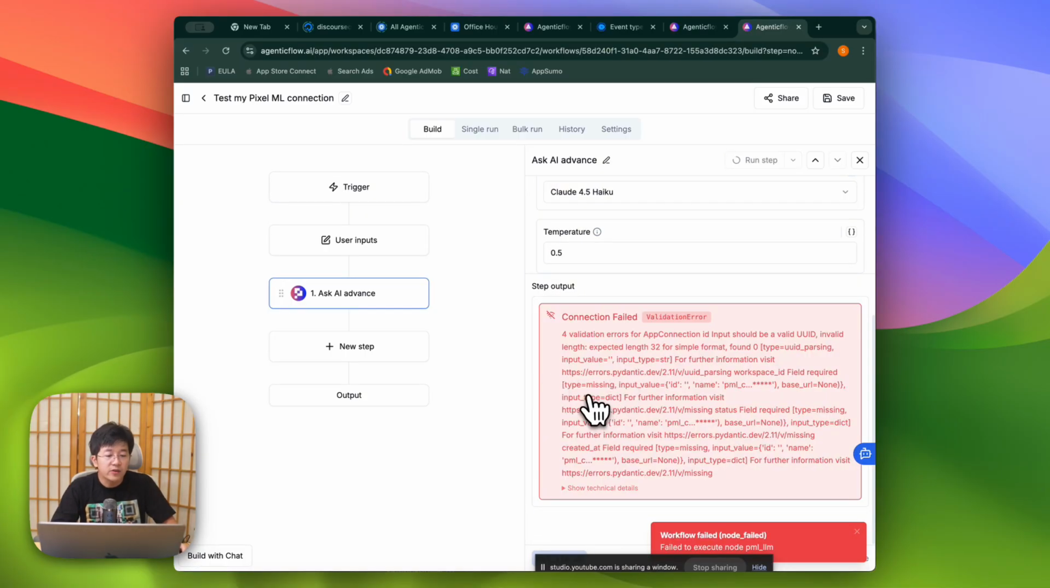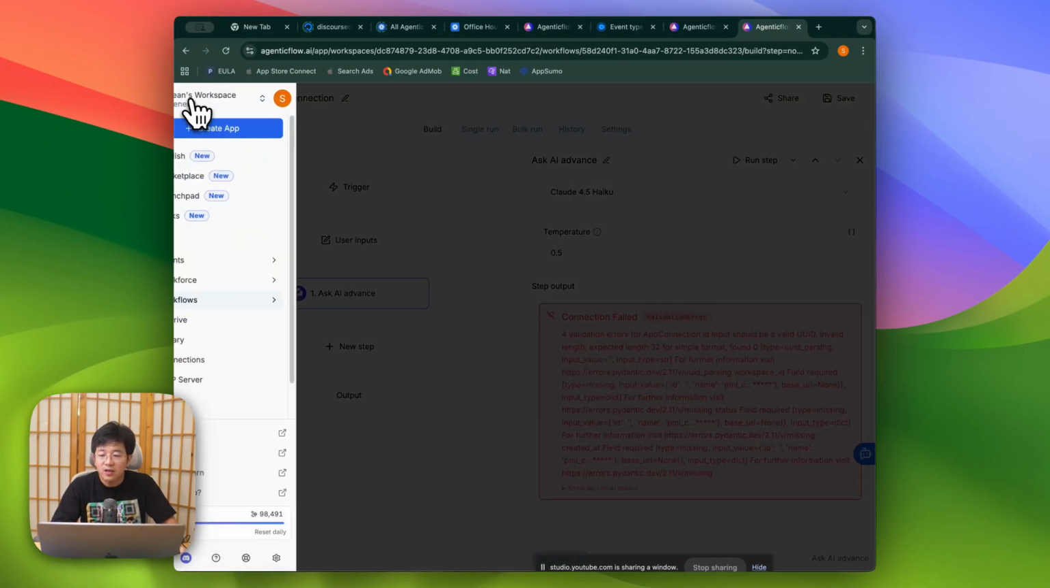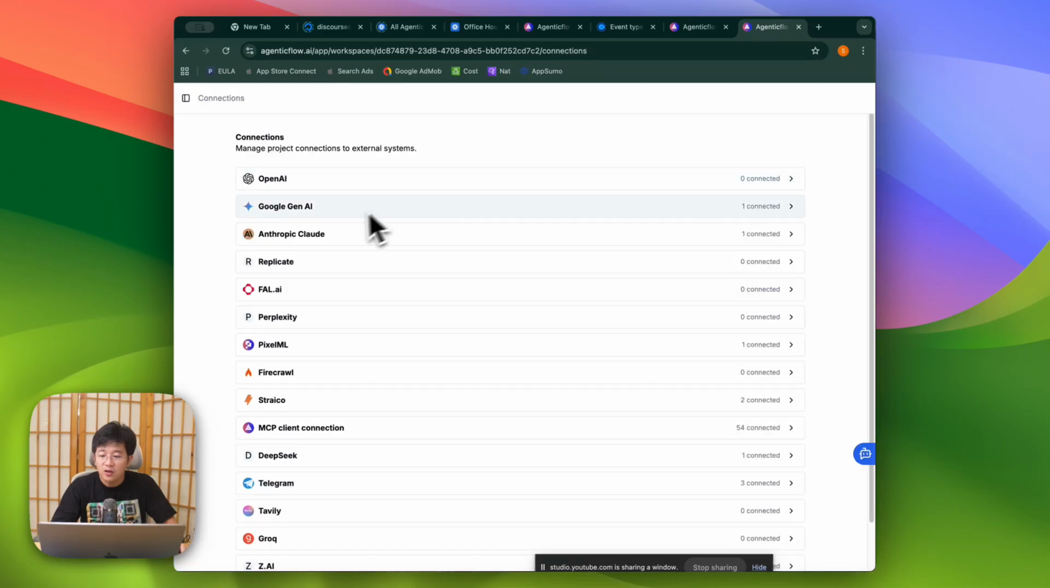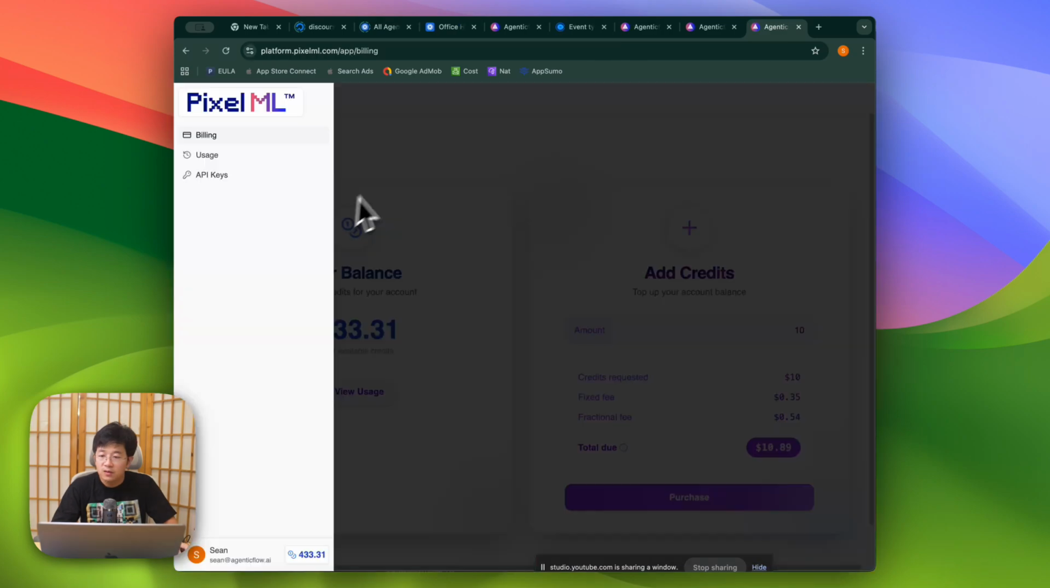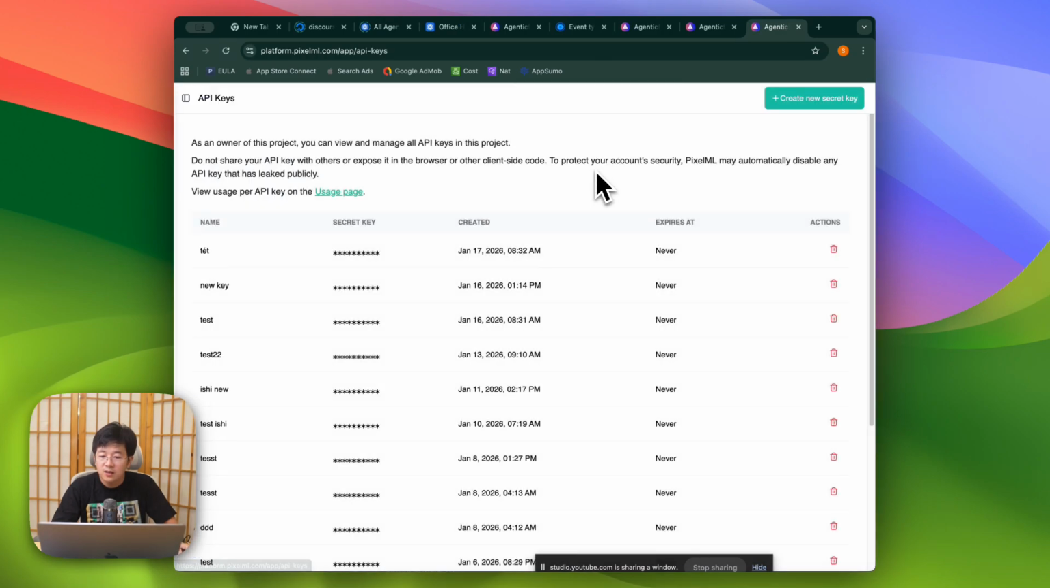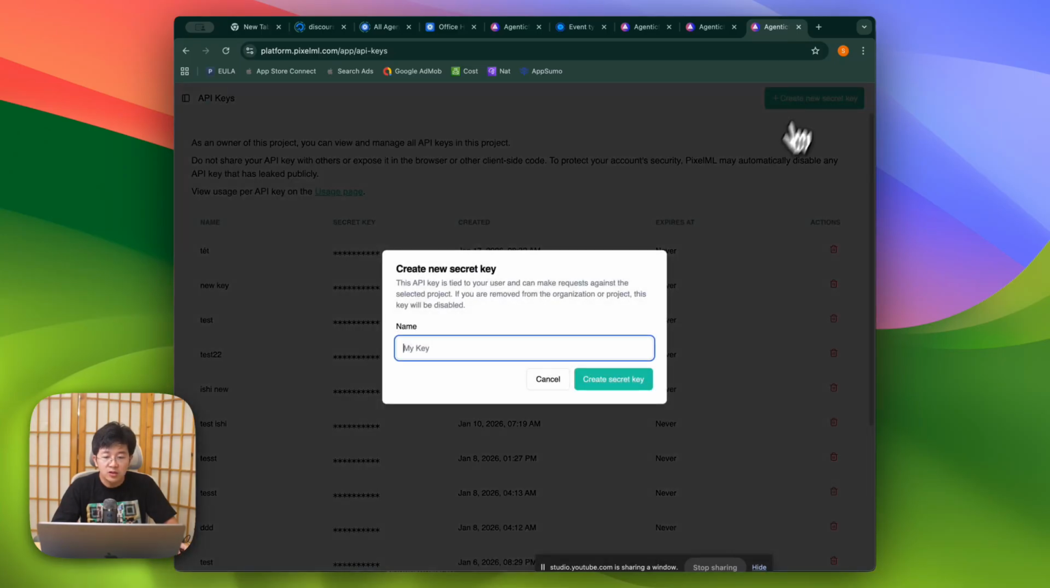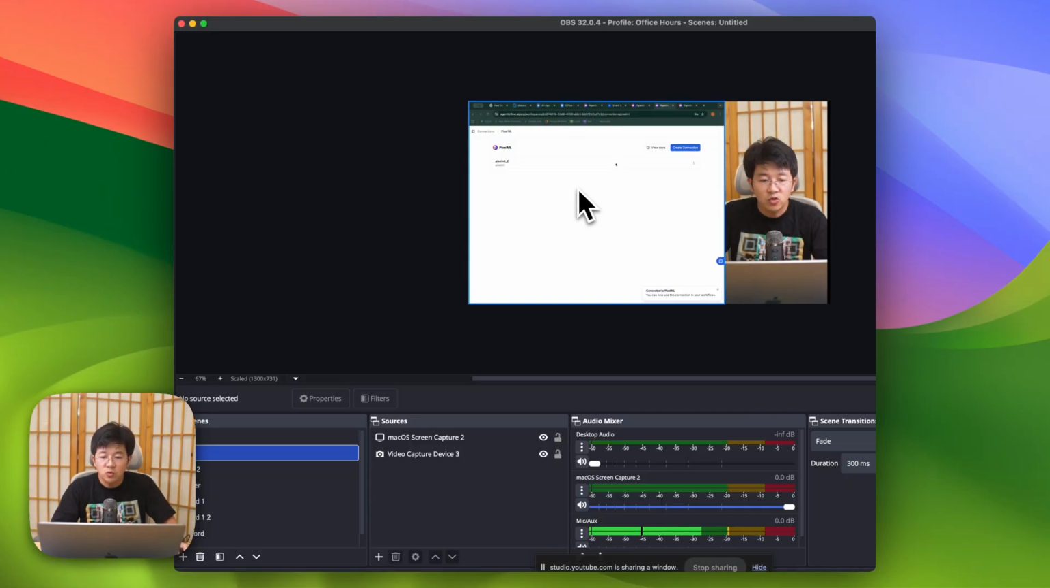Okay, so this is obviously a problem. I was using a connection key that maybe had been deleted before. So what I need to do is go back to my connections and into my PixelML connection, remove this one and replace it with a working one. I will delete this one and go into platform@pixelml.com. I'm going to go into my keys and create a new key in order to copy and paste into that one. I'll name it Ishi new key. Now I have a new key added into PixelML.